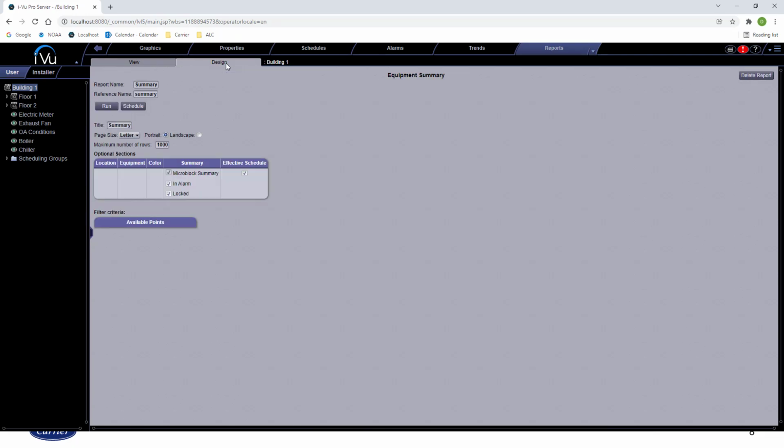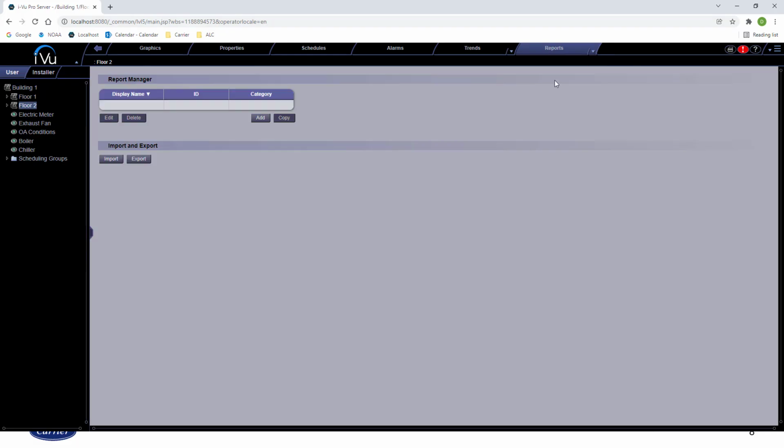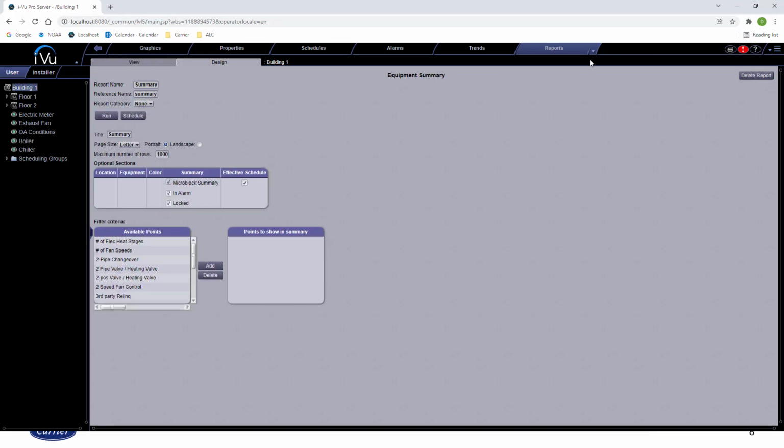If you want to get in deeper and tweak it, you can go to Design, and you can manipulate things that you want to add into this report. And if you don't want this report any longer, first of all, I want to go up to the top of my page, select my drop-down menu, and you can see my summary report is there. If I go to a different floor, summary is not there because I only created it at this point in my system.